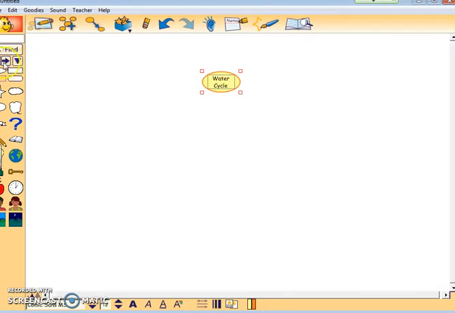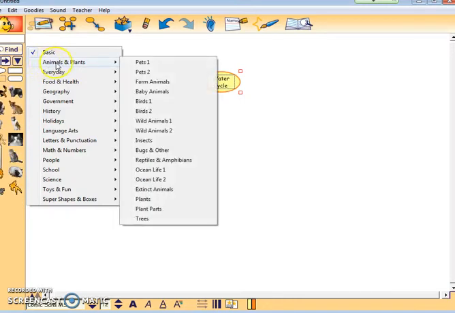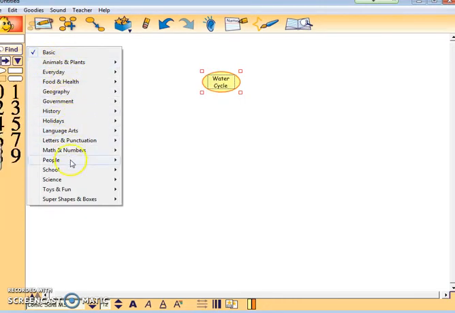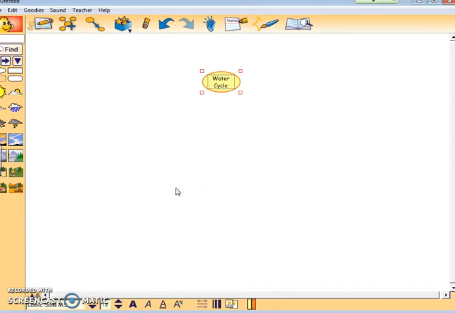There's these arrows over here that help us, and we're going to click on the drop down, and it's going to list all of our different subjects, and we want to go to science, and I want you to click on weather 1. When you get to weather 1, we're going to have little pictures that are going to help us show what the water cycle is all about. So first thing I want you to do is click on this, make sure we have our red boxes around it so that we know we can change it.